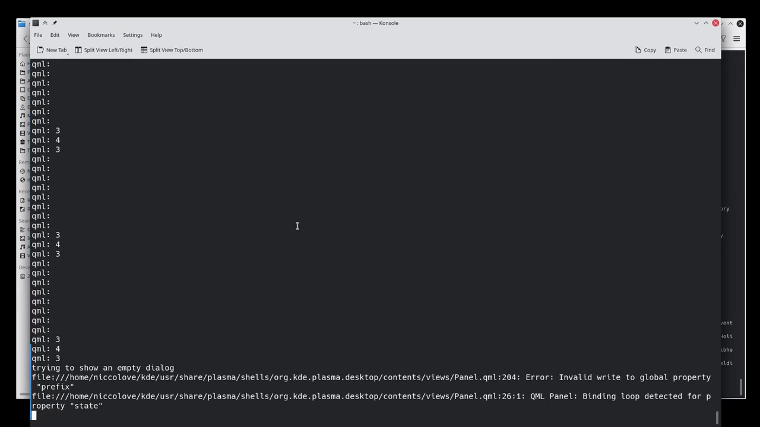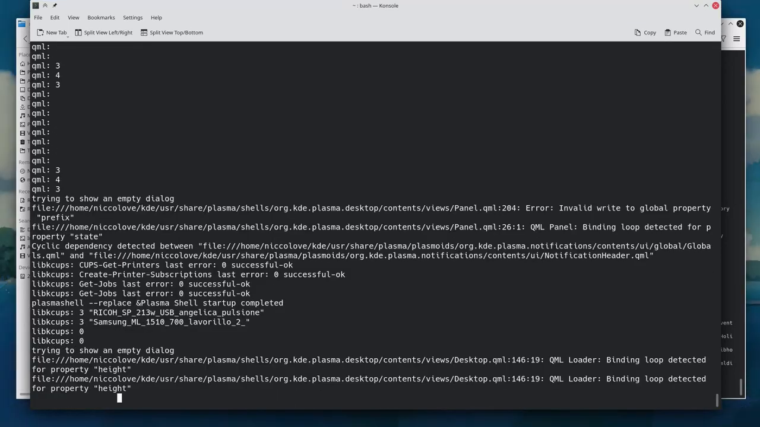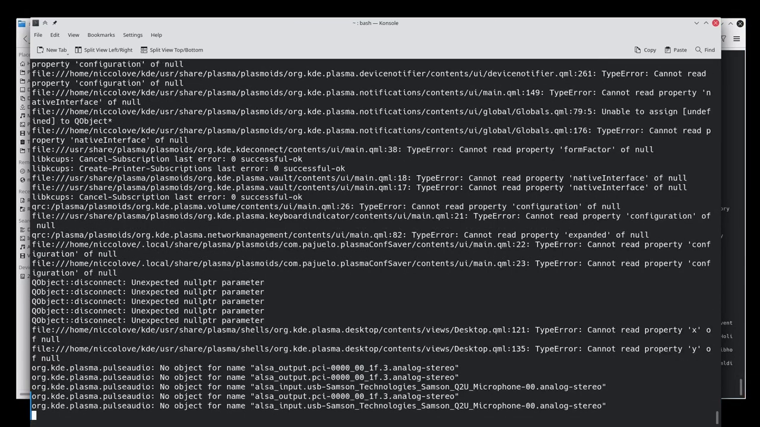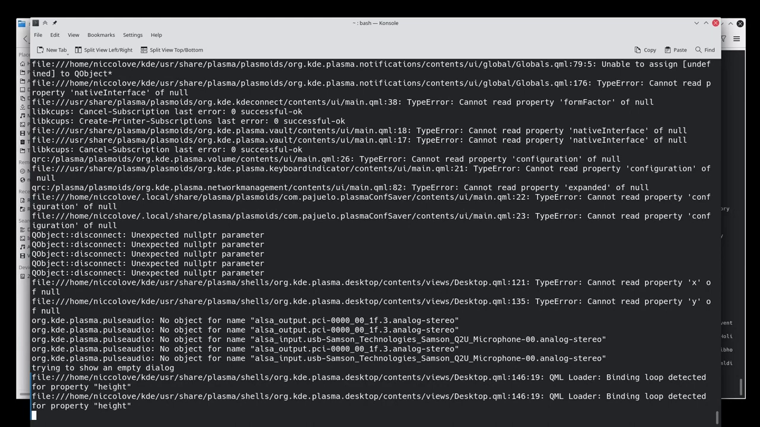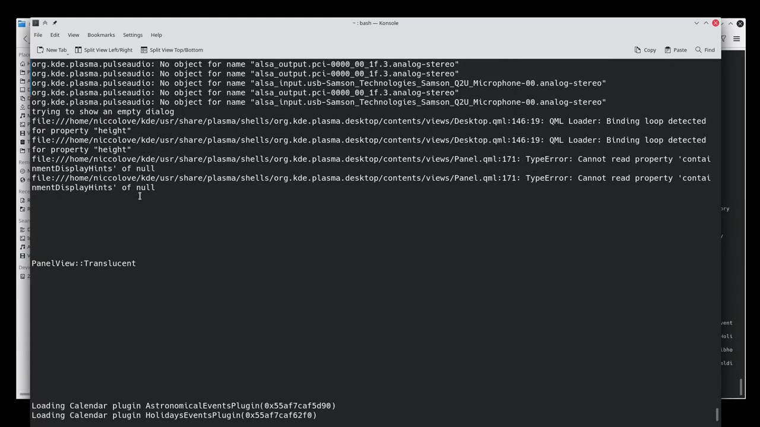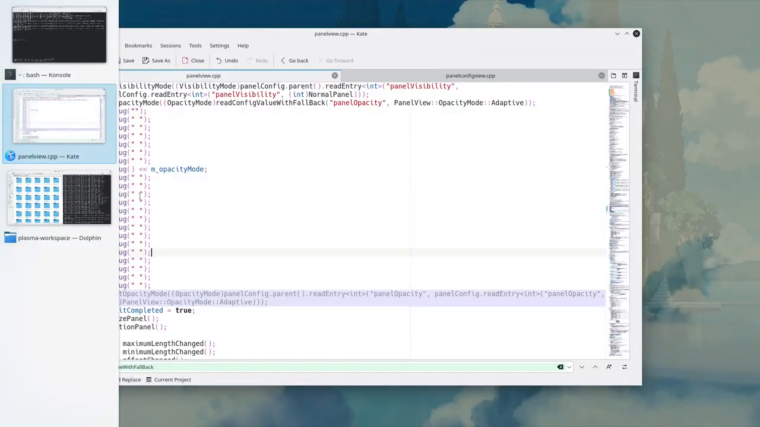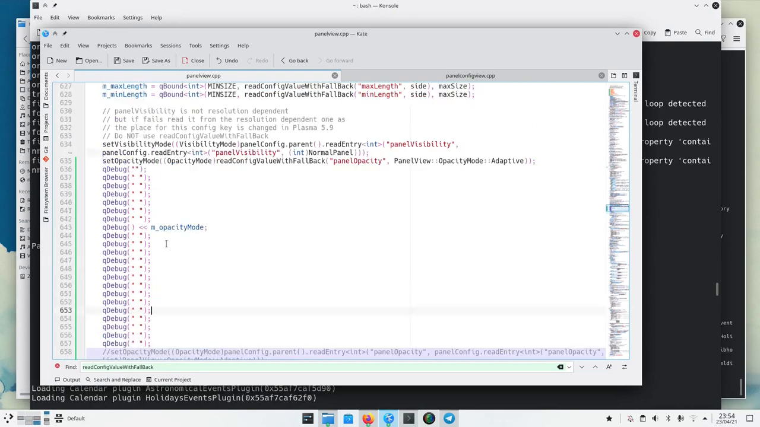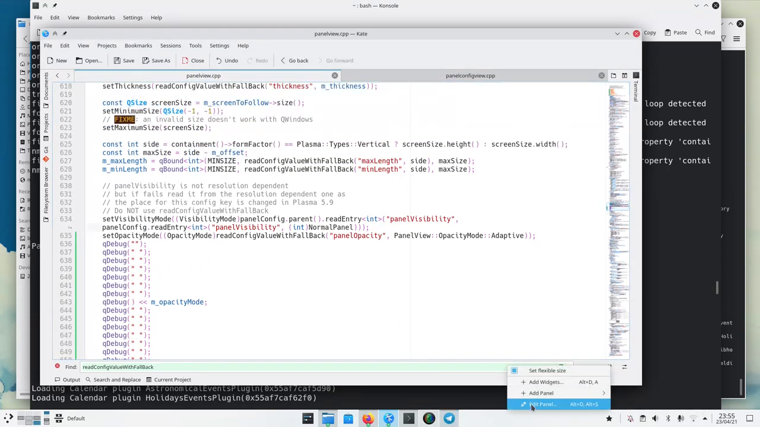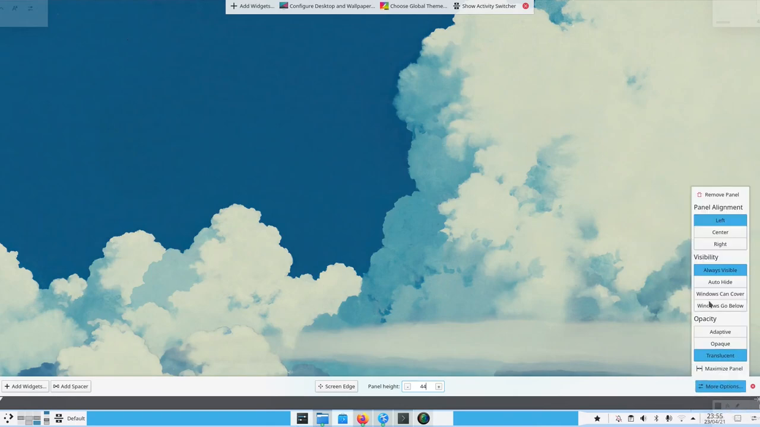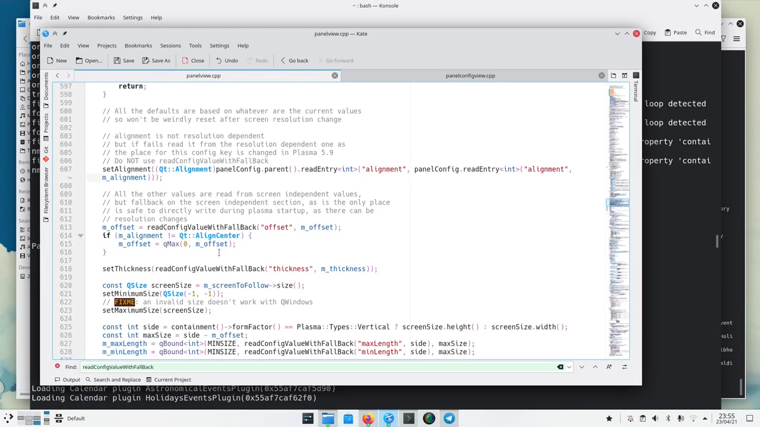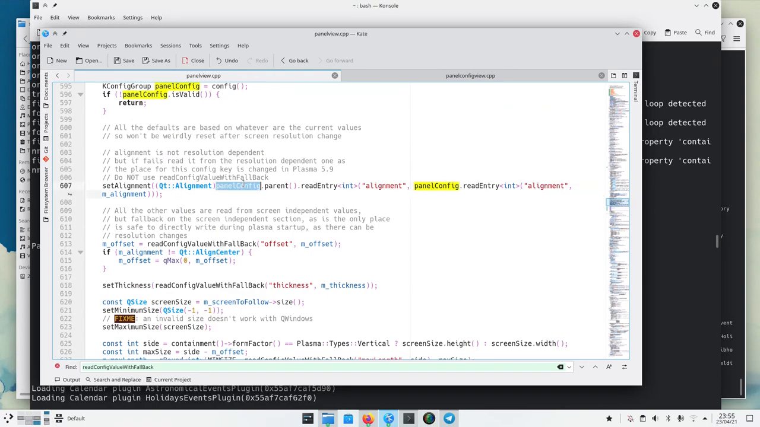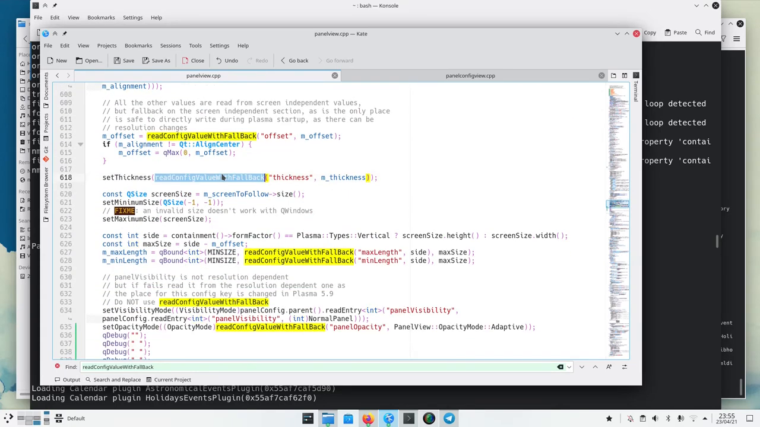Okay. But now if we do try again to restart the panel, magic, translucent. So it still requires two reboots to get to the normal value. Let's make an experiment. Let's go with, I don't know, what do we have here? Panel alignment. What's panel alignment? No, alignment uses, well, all of these use the old one.